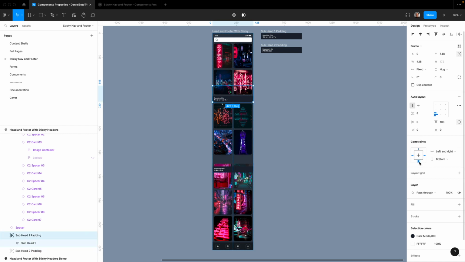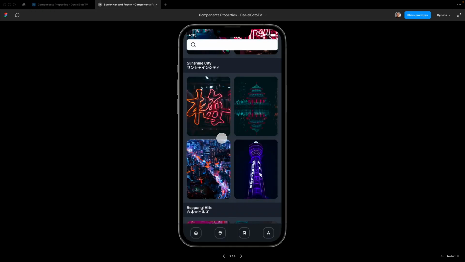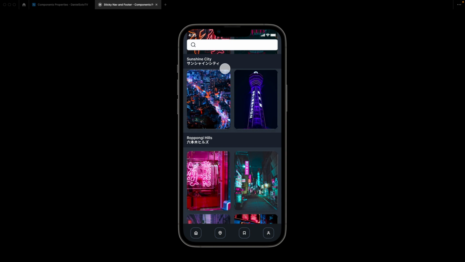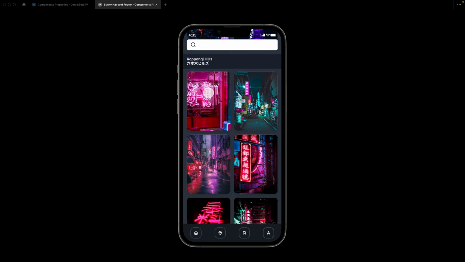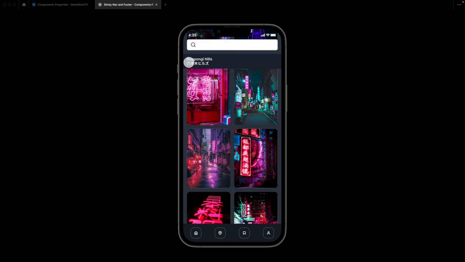Remember that I set this one to the bottom constraint because I wanted it to stay still when I was adding some top space. So if I undo this, and now I set this to, well, we do want that left and right, but if I set that to bottom, and now I add the 108 pixels, we're good to go. And now when we check this, it stops exactly where it needs to be. So we know that fixed is greater than sticky.